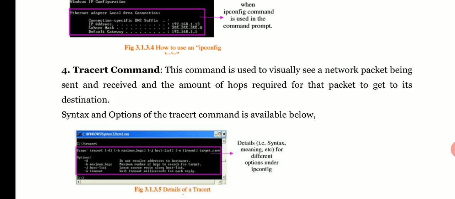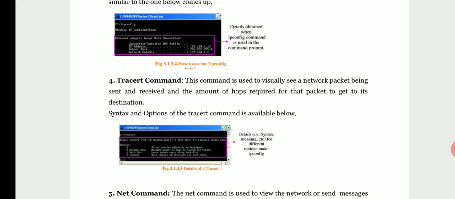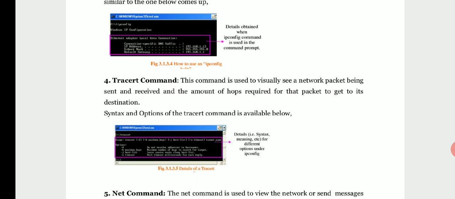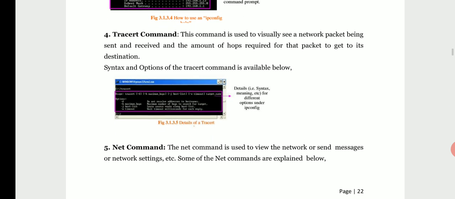There is one more command, tracert. This command is used to visually see the network packet being sent and received and the number of hops required for the packet to get to its destination. Okay, so that means tracing when you send a message from your source to destination, you can trace it. Visually see a network packet being sent and received and the number of hops required for the packet to get to its destination.